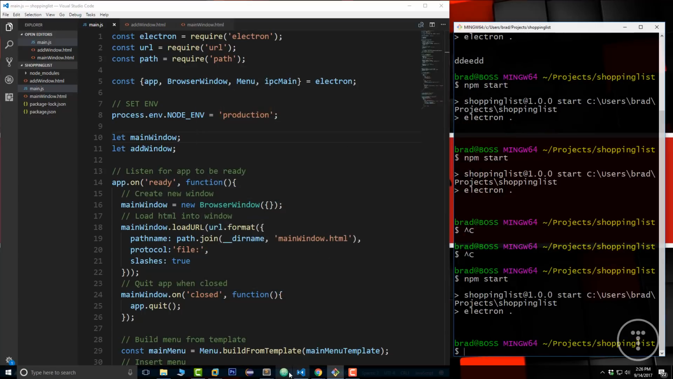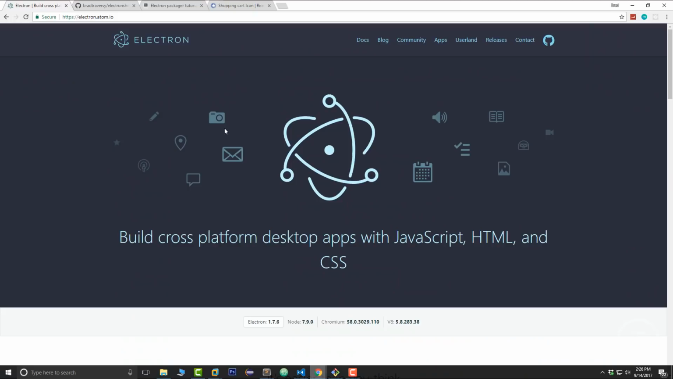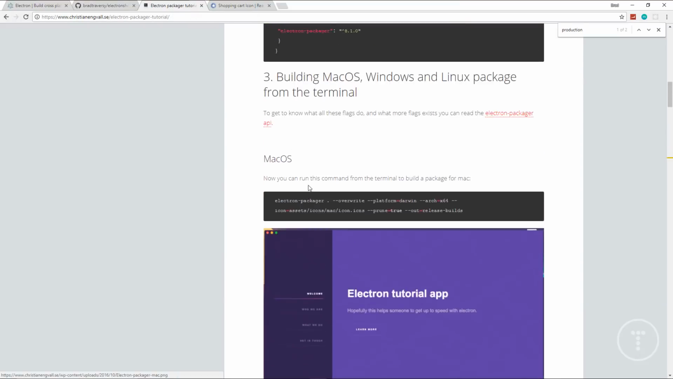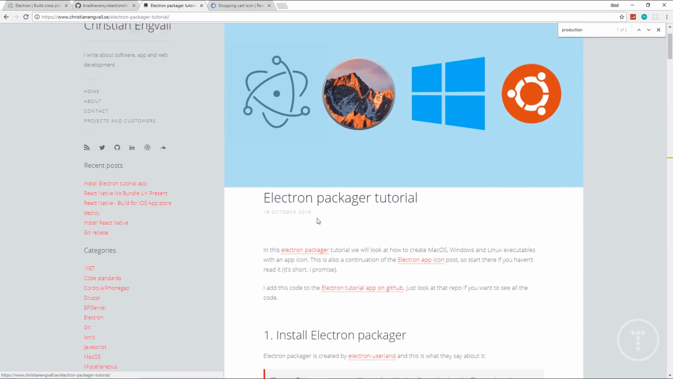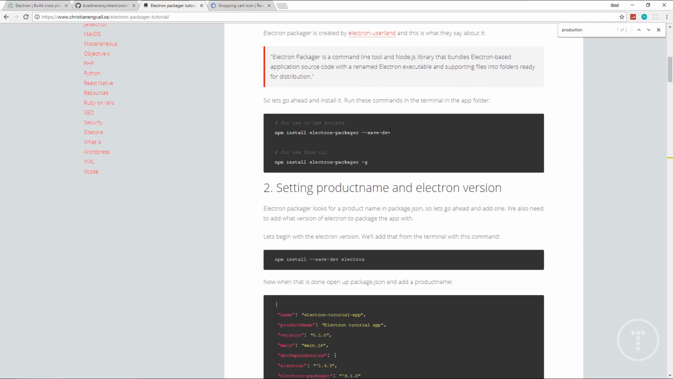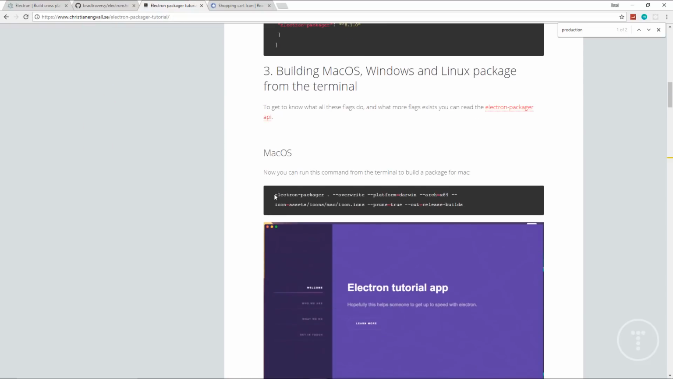So to do this, let me just pull this up. There is another module we have to install called Electron Packager. And this is a really good tutorial. This is Christian Engvall's, engvall.se/electron-packager-tutorial. I'll put the link in the description. But it basically tells us we have to install Electron Packager, and then it gives us each command to publish for each platform.